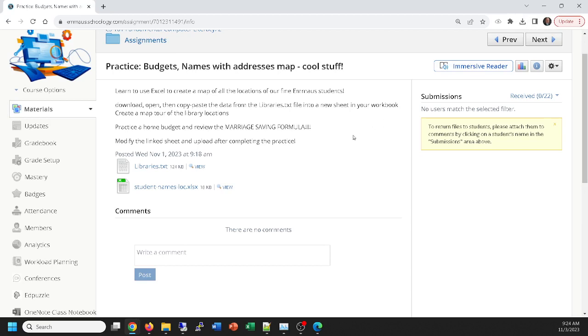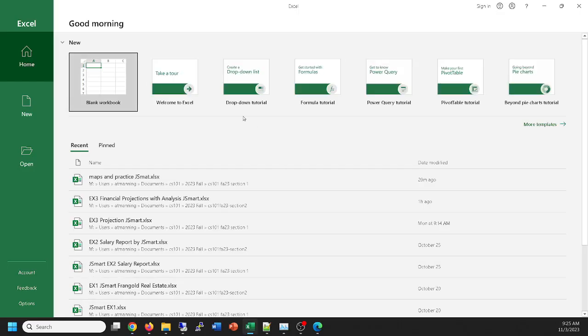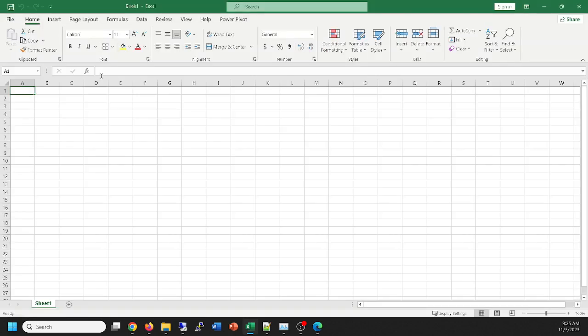Now let's start up Excel. We'll do a little practice and then use this data and do some cool stuff with it. So y'all find the file on Schoology, assignment, those two files. All right, here we go. Let's start up Excel. Going to do a blank workbook because we're going to do a little practice first.